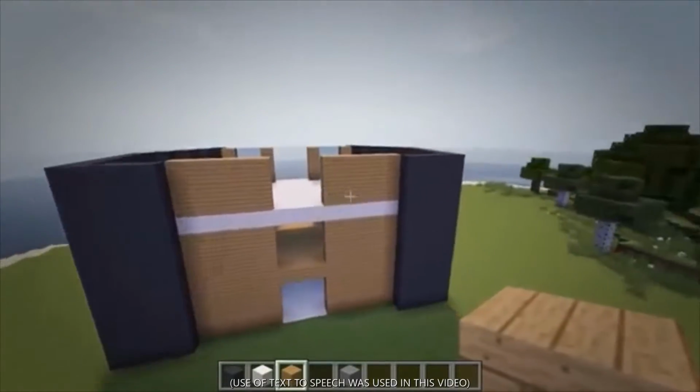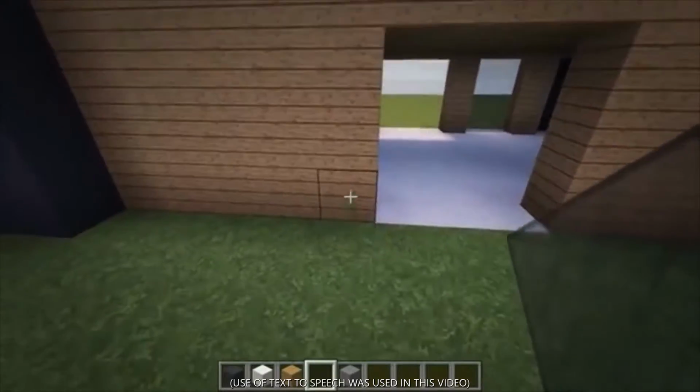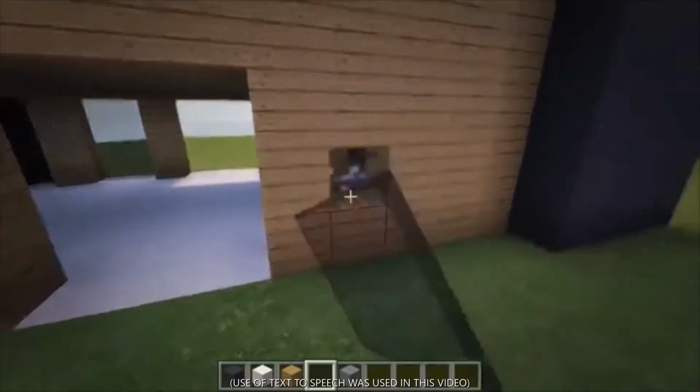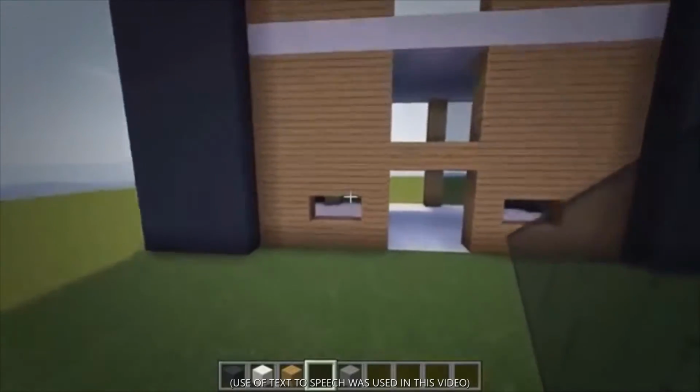So once we have this wall in place, we'll then add a bunch of windows to it. So on both sides of this oak wall, go over a block from the gap and a block up from the ground, and place in a couple 2 wide windows using black stained glass panes. Then above these 2 windows, we'll add another 2 pairs of windows that are spaced 4 blocks above each other.